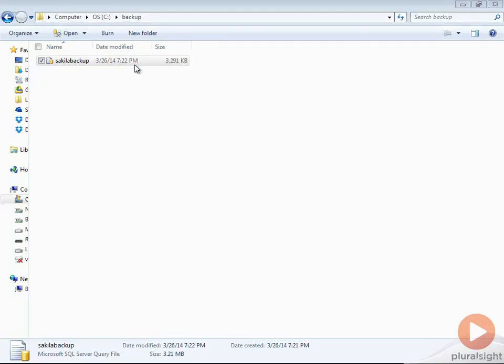Here is the file Mike has received from Rahul. This file contains rental activity of India region. Now let's go to MySQL Workbench.